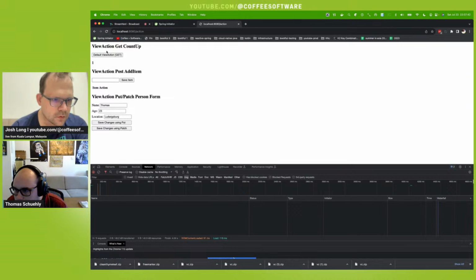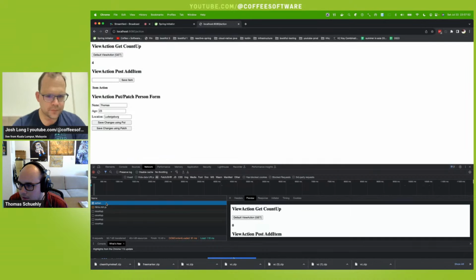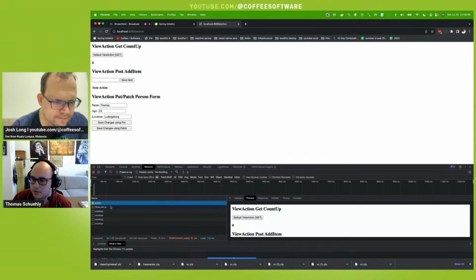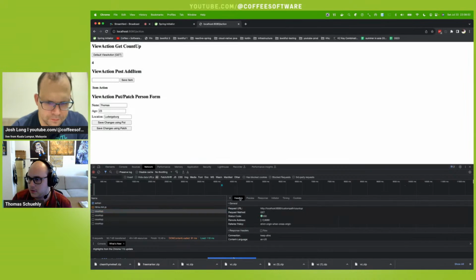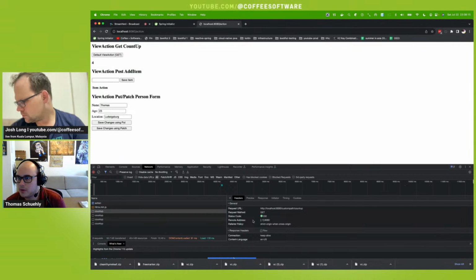Do you have some filter? You have a filter on your network tab. It only shows images. Oh, I want to show all. Yeah, thank you. So if you look at the headers, you can see the count up, the request it makes. If you look at the path, you can see here it's the /custom path /count up, and that's the request mapping that's created. And then the response is this view component re-rendered with the current state.